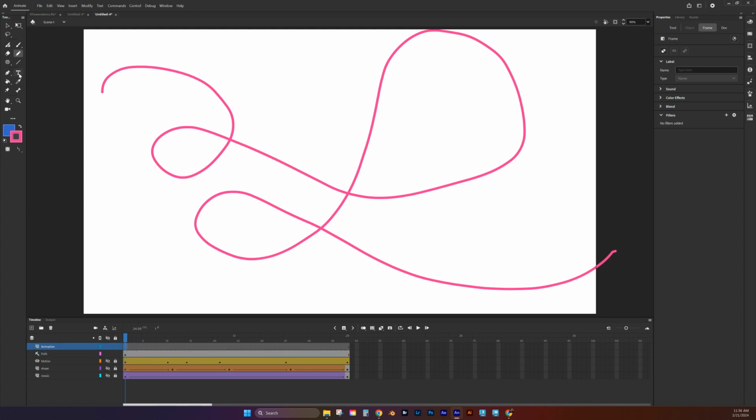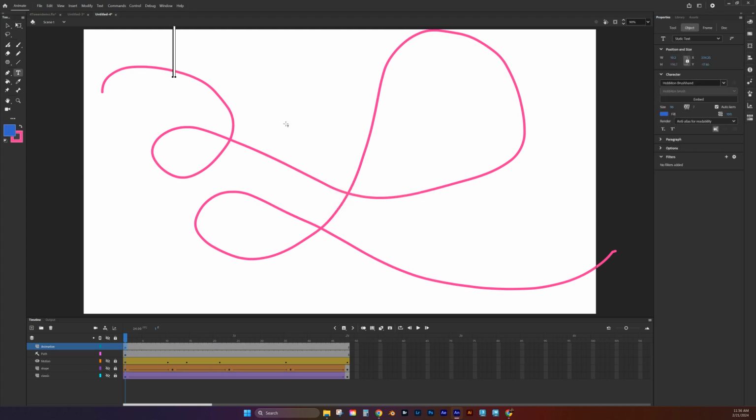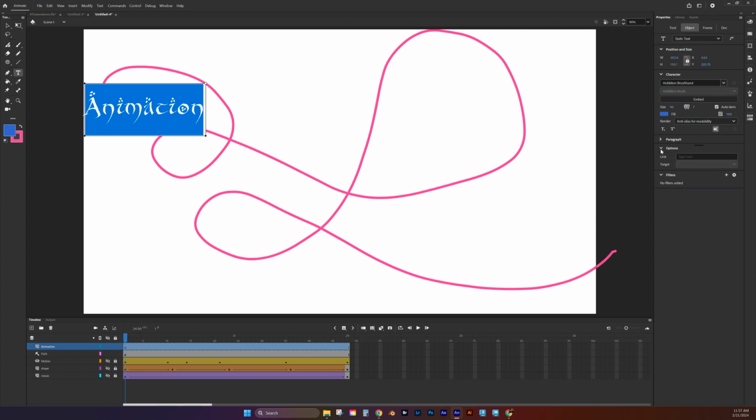And I haven't used my text tool yet, so I'm going to use my text tool. I've got a fill color already added in here. I've got a character. If I click here anywhere, I'm going to put in animation. Now I've got this funny font used here. But now I can double click on this, highlight it, and I can change things about it, change the options. I've got different options. I've got different size options. I can change this here.